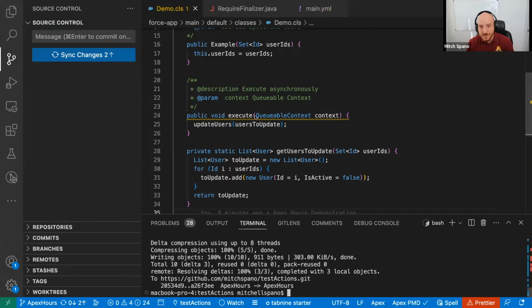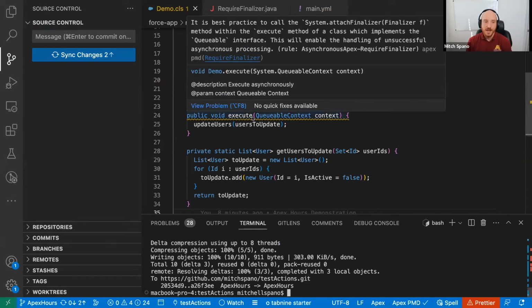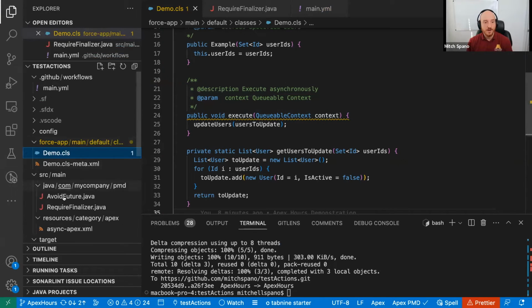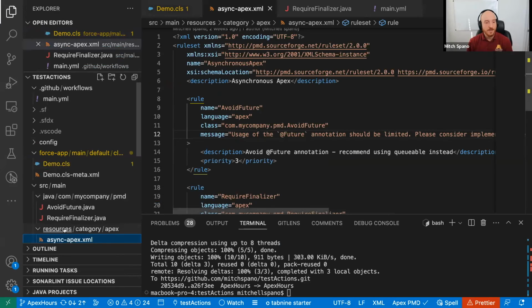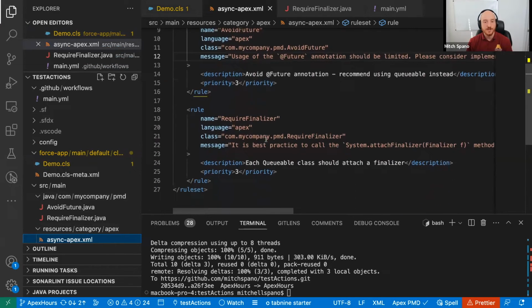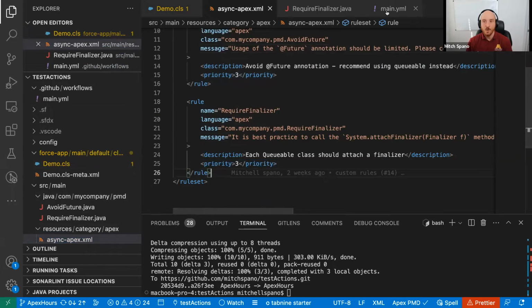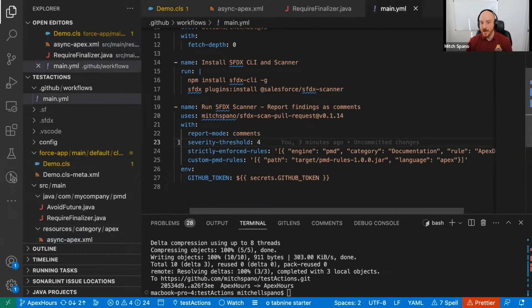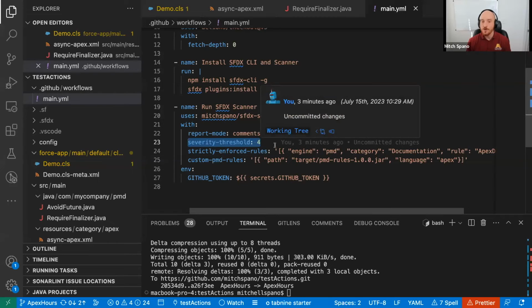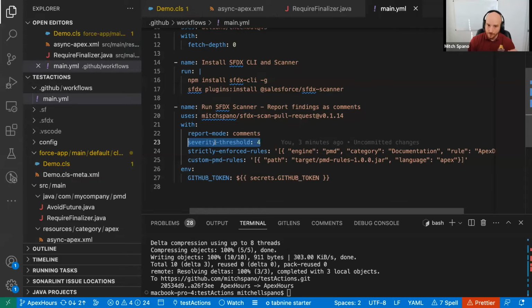Now, we still have a violation. And if we take a look within our asynchronous apex rule violation definition, it says it's priority 3. Okay. However, the threshold that we have is 4. So anything that's 4 or 3 or 2 or 1 should cause failure. And we have 2 particular ways that we enforce these rules. One of them is severity threshold, and the other one is strictly enforced rules.